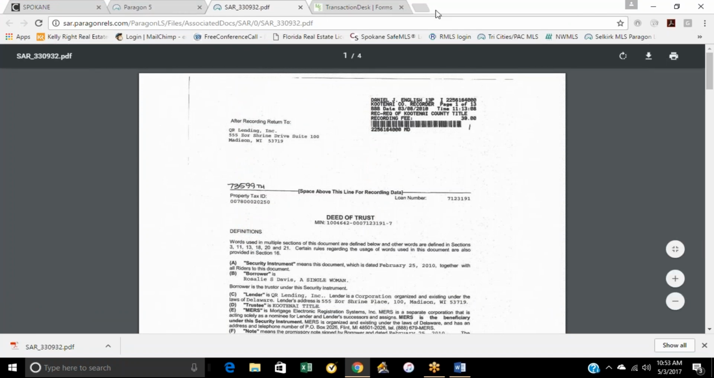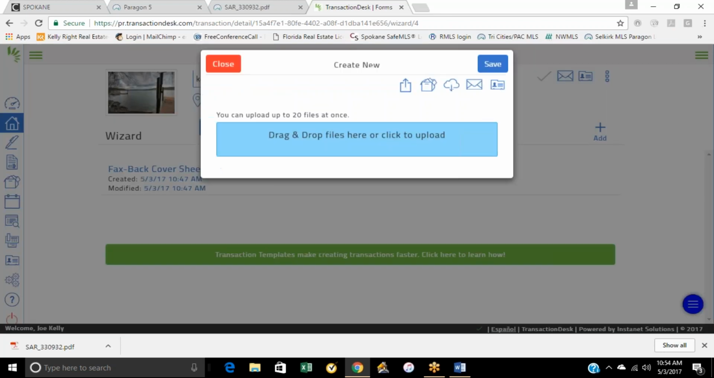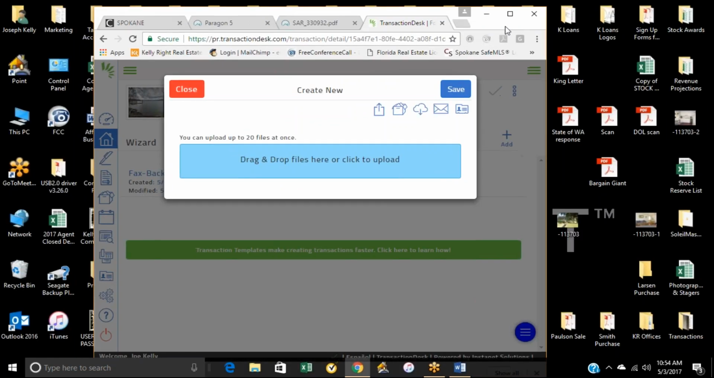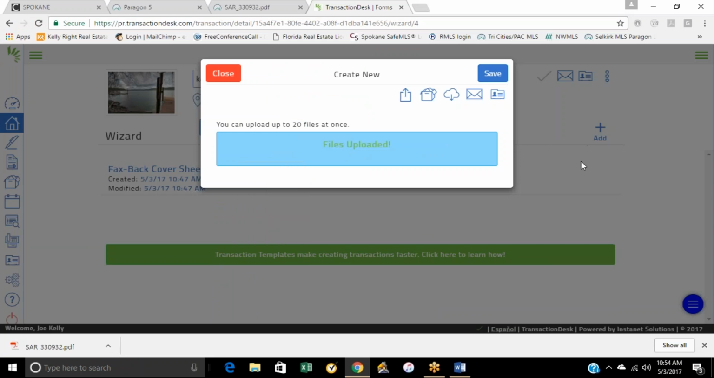Back to transaction desk. Sorry, the tabs are a little goofy. When I minimize the screen, it kind of goes up to my tabs, so I gotta throw it around there a little bit. Okay, so we're going to add something here. Remember, we drag and drop. Where's that form? There it is. Boom. I drag and drop that from my desktop into my drag and drop box.